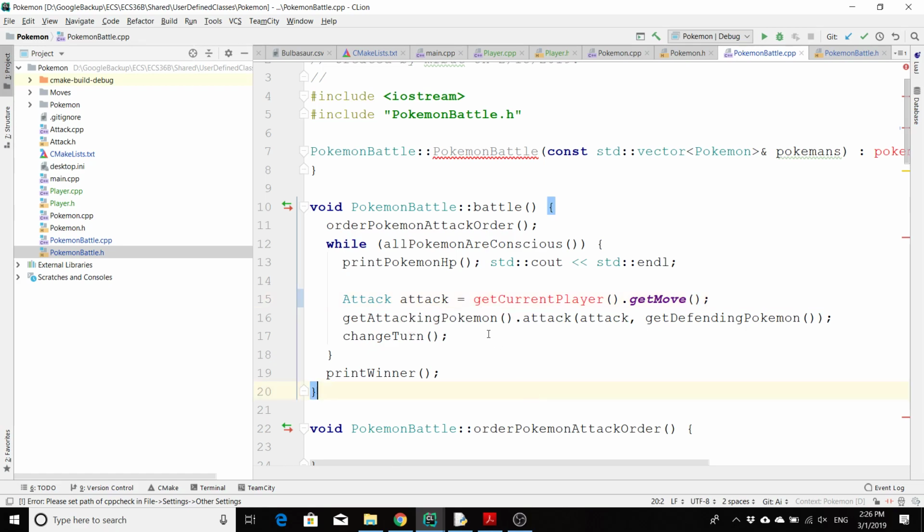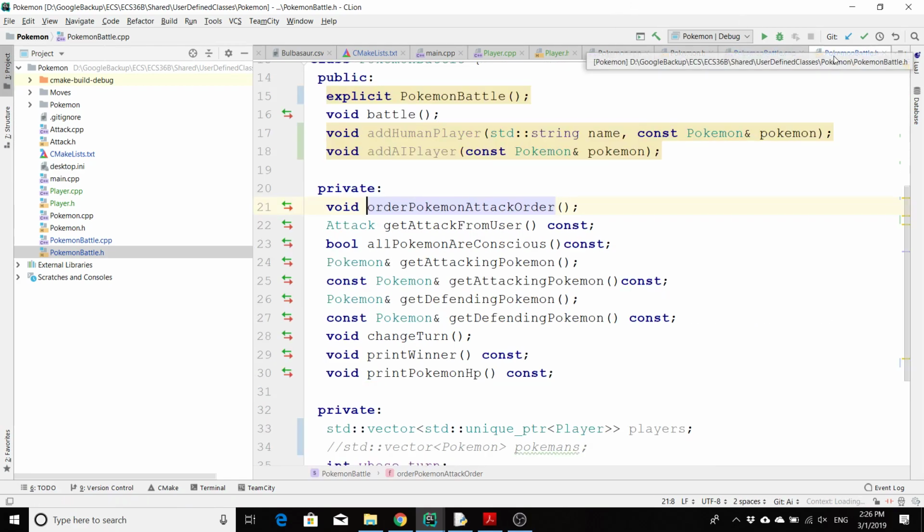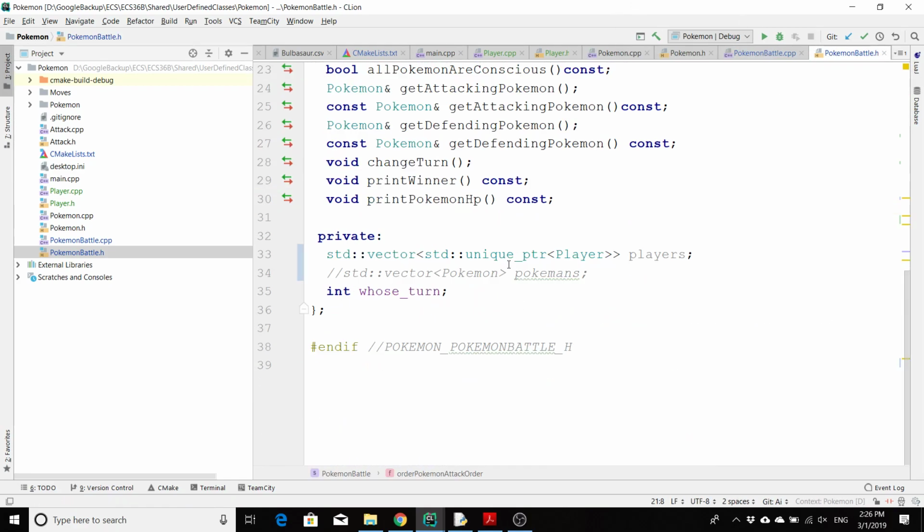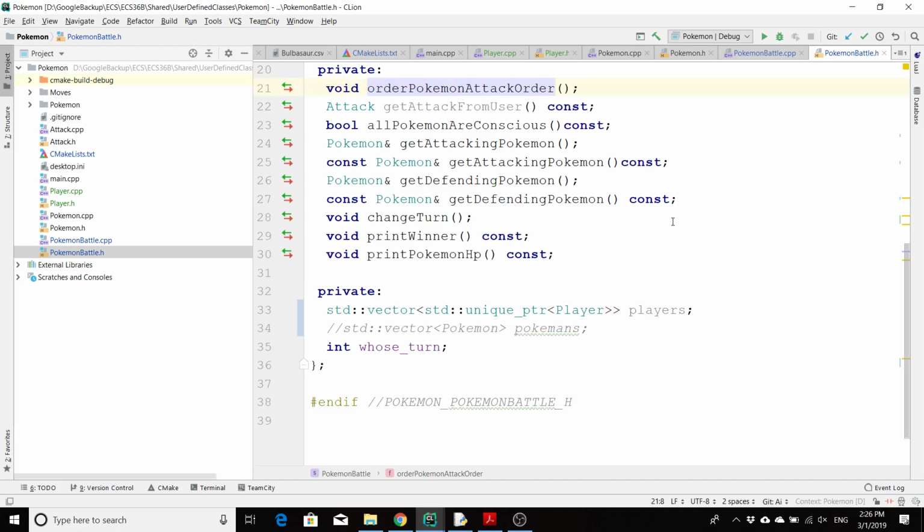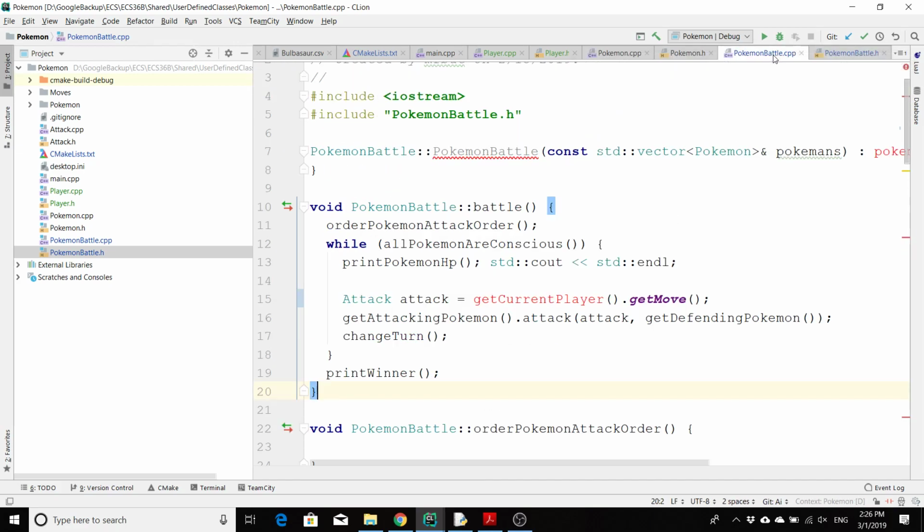We're probably going to need to change some things over here for getting the attacking Pokemon because we don't have that list of Pokemon anymore. But we can probably get the current player and then ask them for what their attack is. So what do you guys want to do first? Do you want to do get current player or do you want to do get move? Okay, get current player then.